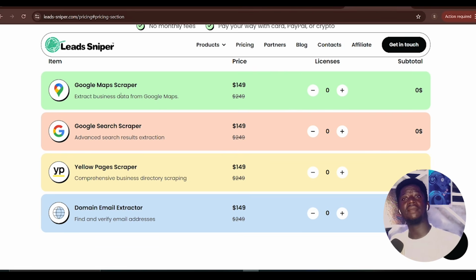$149 one-time payment. So that means you're not going to pay on a monthly basis. When you pay it once, it's lifetime. You can even will it to your family members, right? Yes, so that is how their pricing is. And one thing about this is that you are going to get updates, right? So if there is any technical change, they are going to make changes to it. So anytime you'll be using the updated tool.